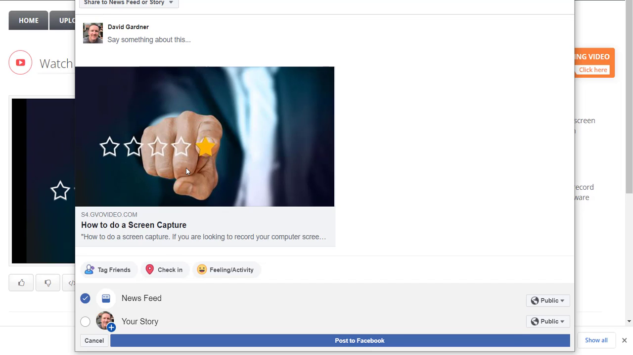I don't have to log in and then type or copy the web address. It automatically does it. And again, there's my thumbnail. Here's my title, how to do a screen capture, if you're looking to record, so it will give some of the details. Depending on how much of your details you have there, it's only going to show so many characters, and that's usually a restriction based on what Facebook has. If I want to add it to my story, I can tag people in it. Basically, it gets me into Facebook.